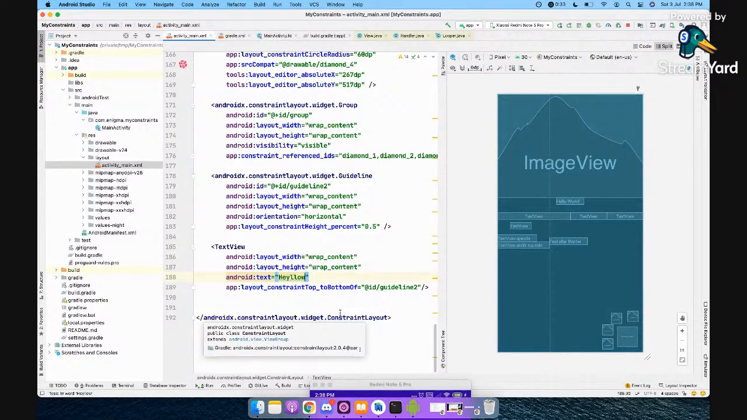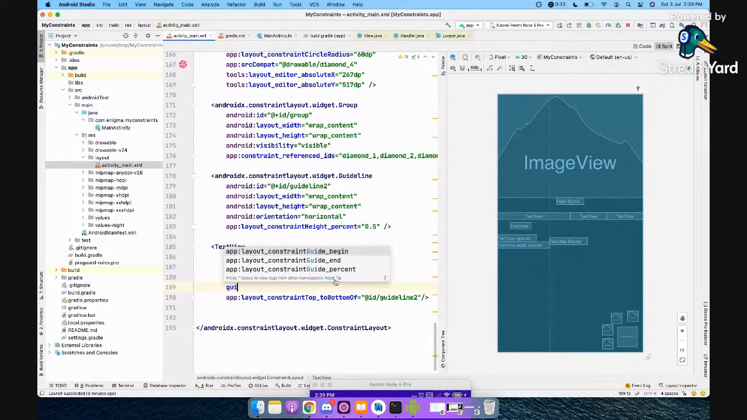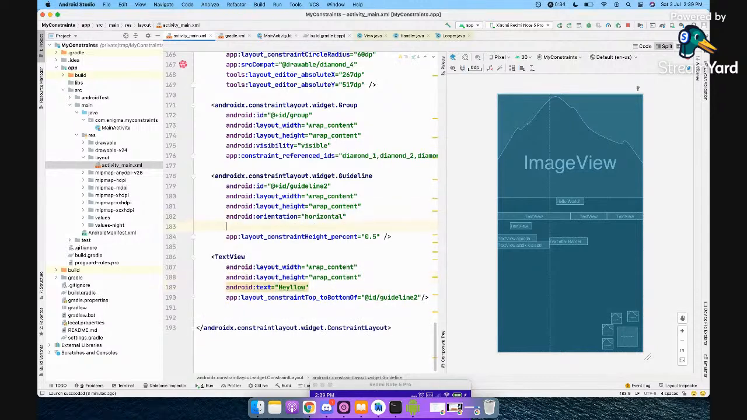Barrier is with respect to other views. Guideline is not with respect to other views. It is with respect to your percentage, or let's say you want to set it to a guideline. But the end result will be the same for both, maybe. Barrier is more dynamic. Your text can change anyway, right? I can set these texts anyway, and then it will change accordingly. But guideline won't change. It is very static in nature.